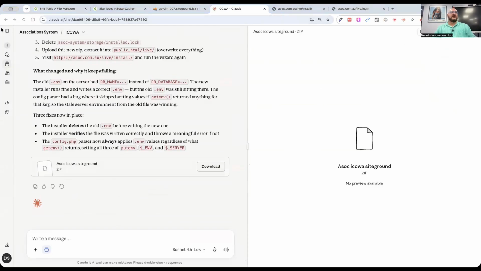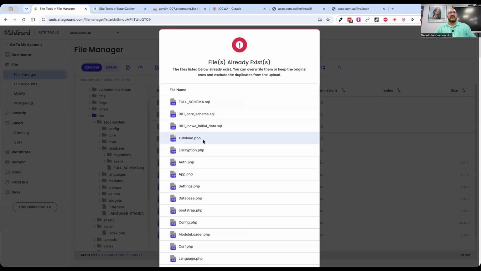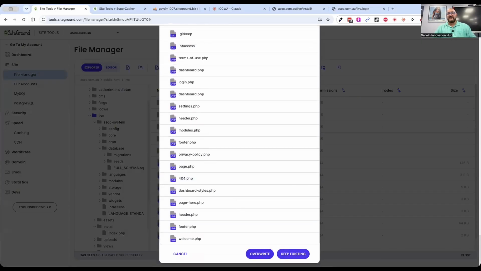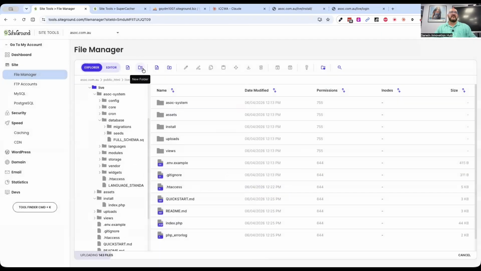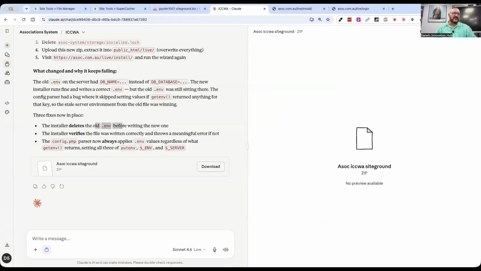Open it up, go back into my file manager, load up the new files. Let's try it again. Base 3, ASOC, and in we go. Now I notice it hasn't created an env file, so we'll just do that. So overwrite. So it's trying to call on things that don't exist. So it's going to be another error, because that env file, it hasn't actually created another one, because it's what's called a hidden file. It can't do that. So I'm going to say, give me the env file here so I can copy and paste.